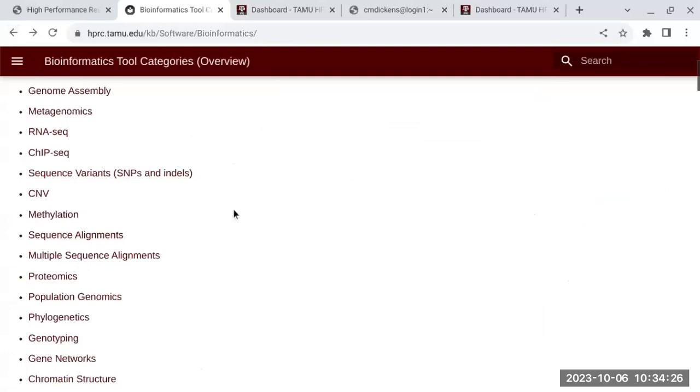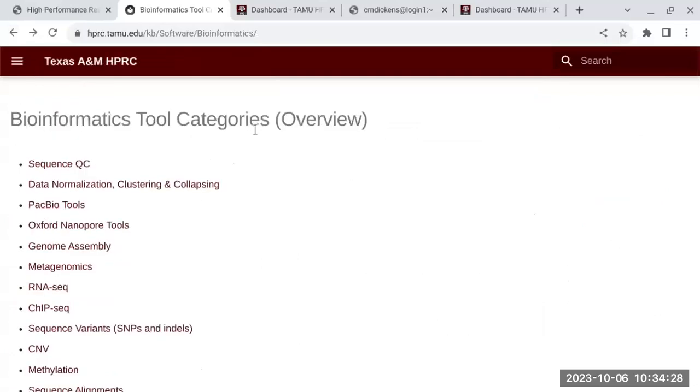This bioinformatics tool category is built off a lot of feedback from our users, and also from us working through these tools. This was started basically when I got here about 8 years ago. So there's a lot of information here that can help you get started.